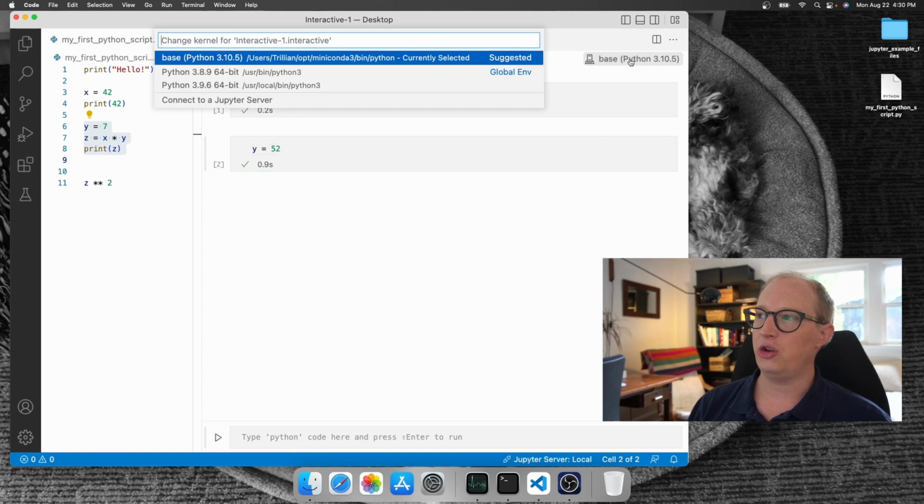The last thing to show you is this selection over here. This allows you to choose which current installation of Python on your computer you want to connect to for this interactive session, right? So this is another place where we get to choose what version of Python we want to be running against.